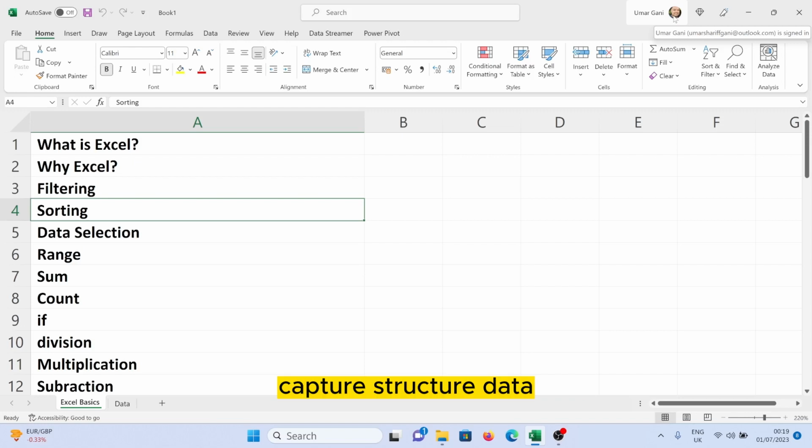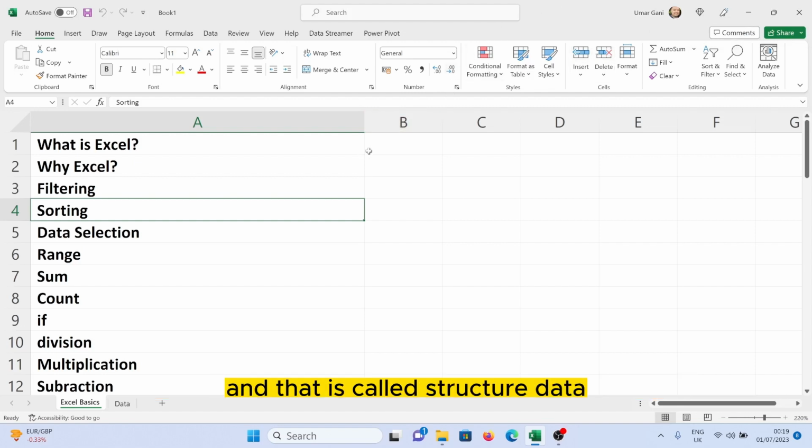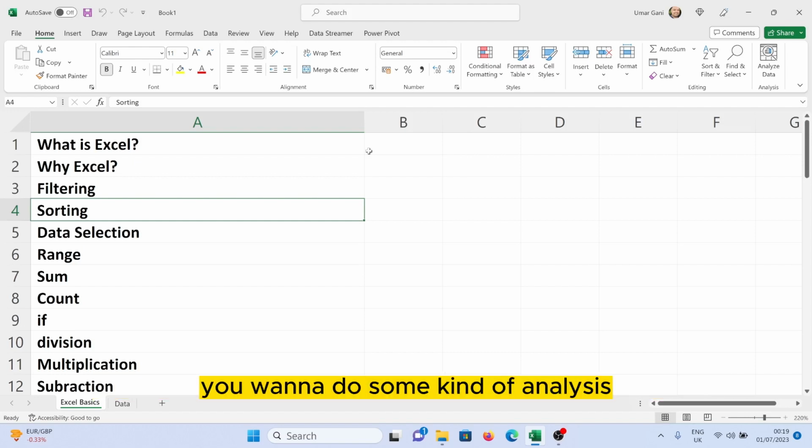capture structured data. What do I mean by structured data? Any data which you can divide by row and column. I will explain what a row and column is. To capture that structured data, format it, organize it, do some calculations using that data, or do some kind of analysis, those are a few reasons why people use Excel.